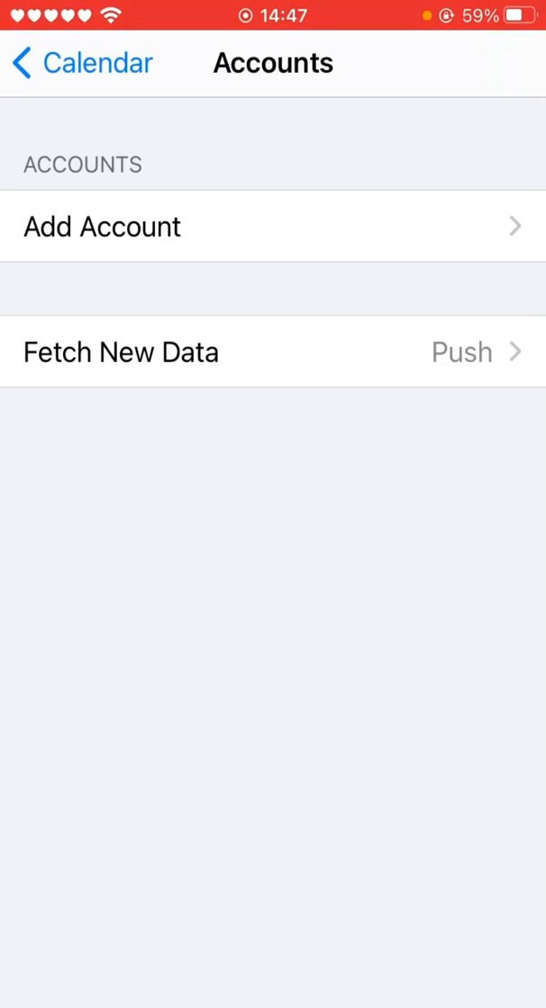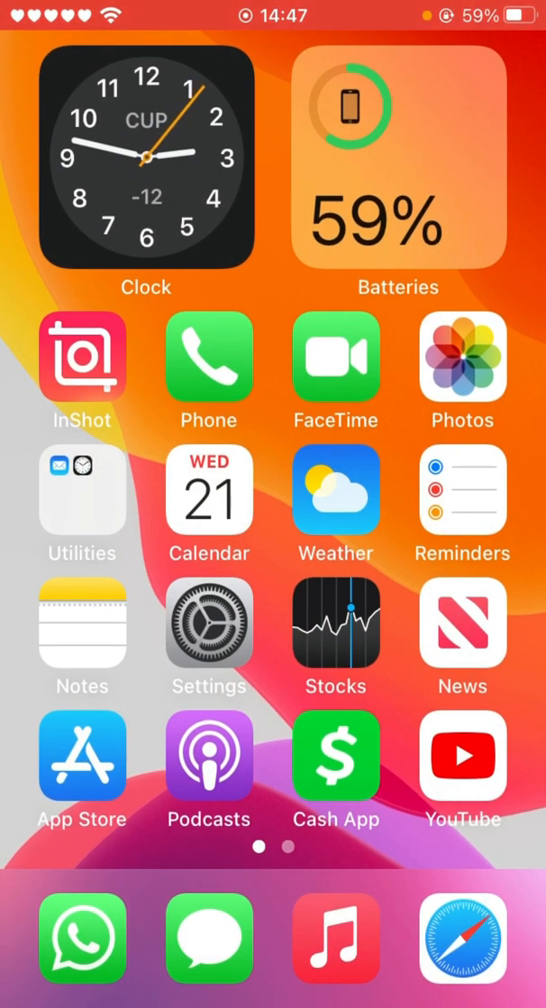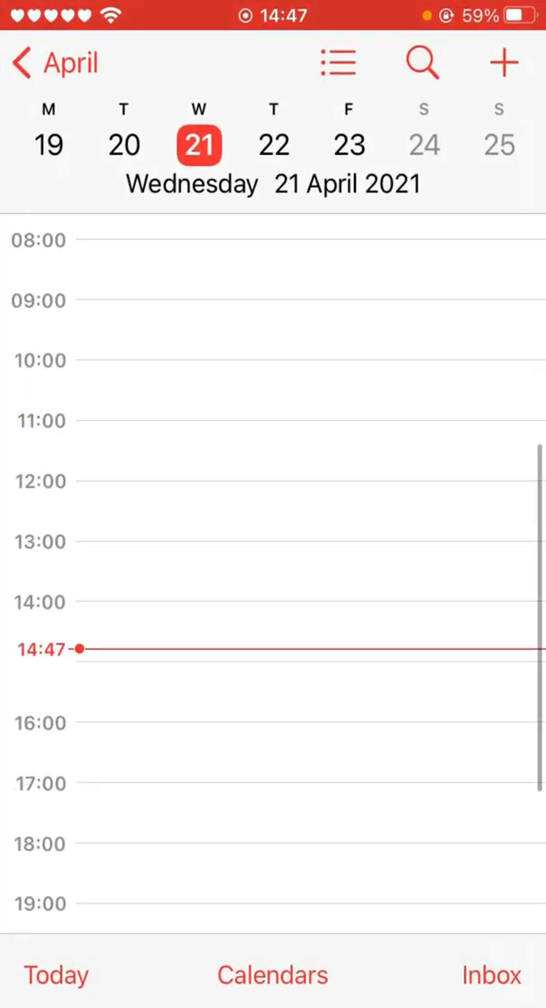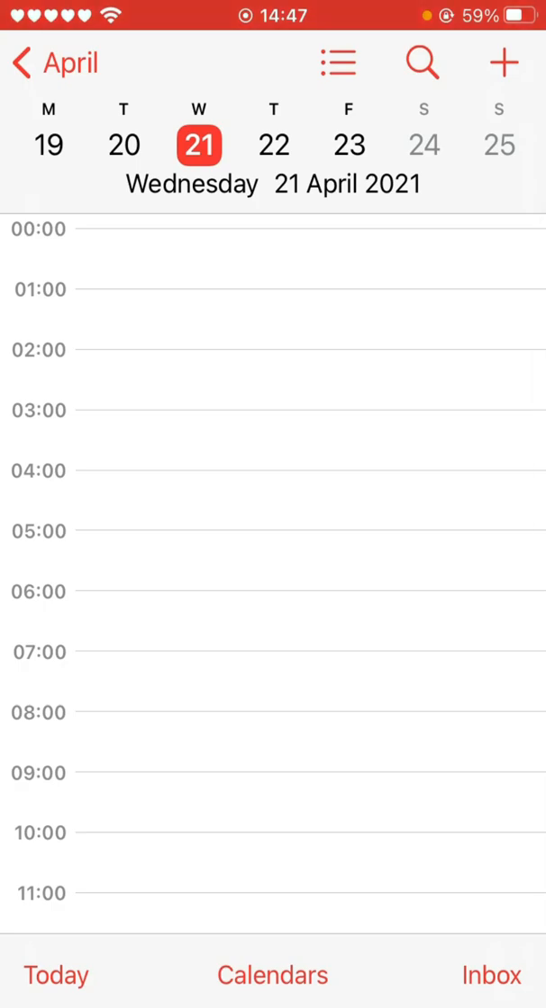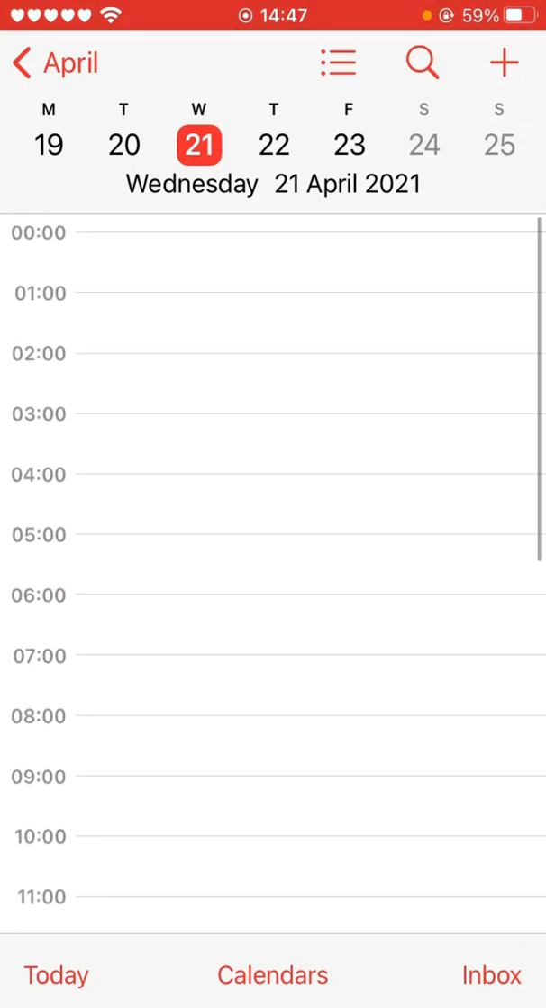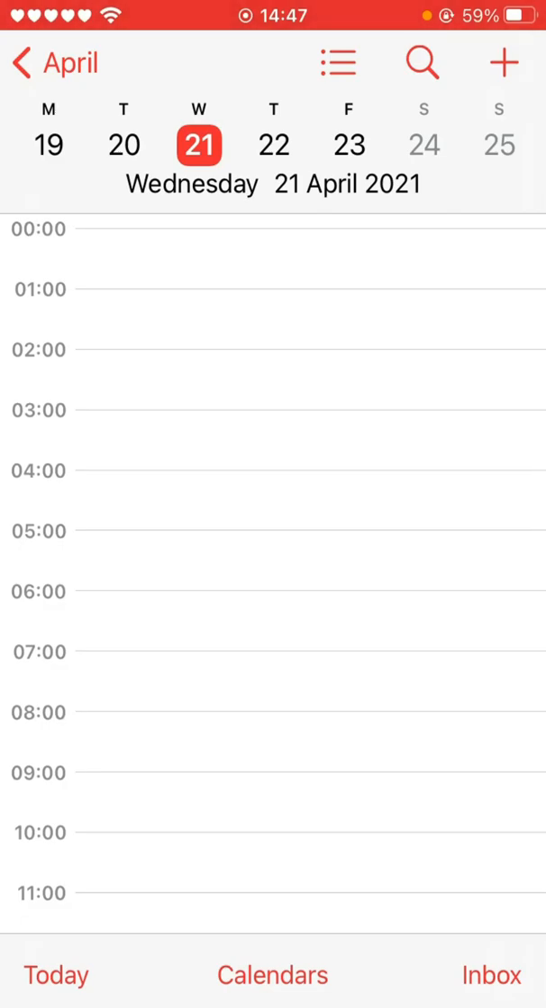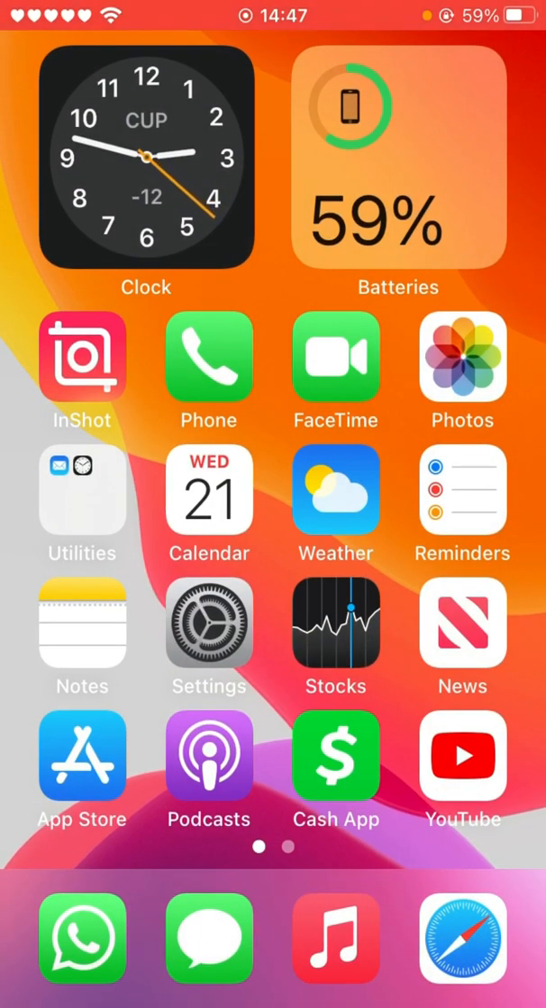So let's go back and check Calendar. Open it. As you can see, there is no spam on my iPhone, so my iPhone is free from these types of viruses, so I can enjoy my phone.